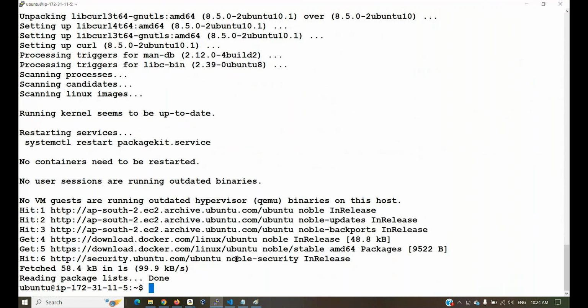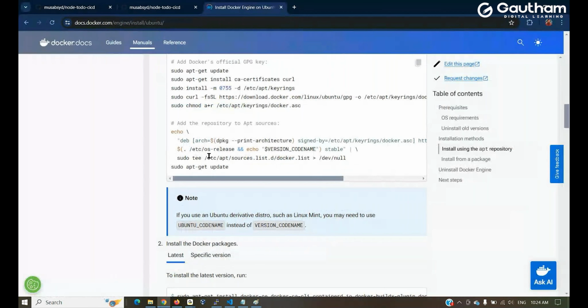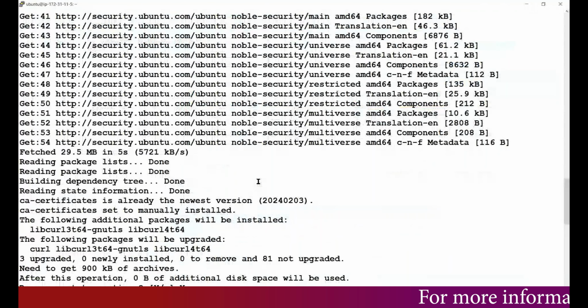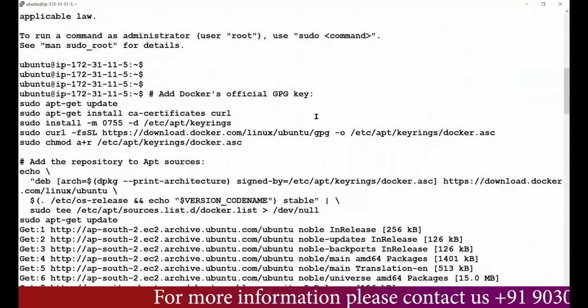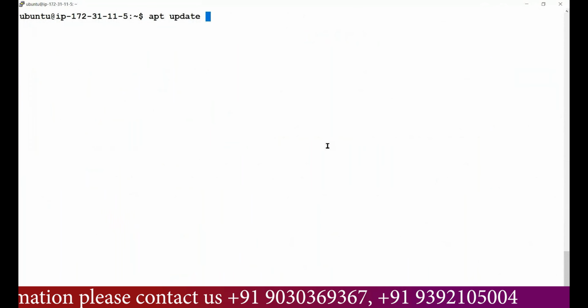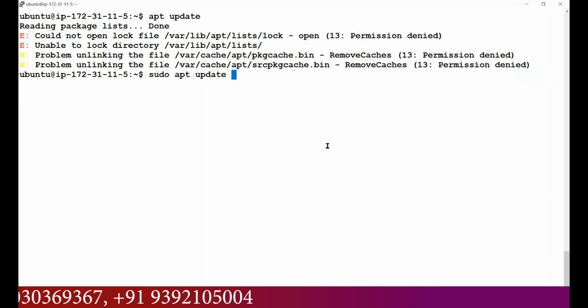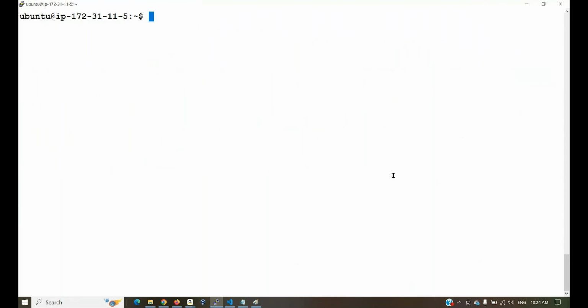Once it is done, the next thing is we have to update and install the version. Okay. It has done almost everything, I guess, right? It has done adding the repository, adding Docker. Fantastic. You can just say sudo apt update. What it does is update the list of all the packages that are available.